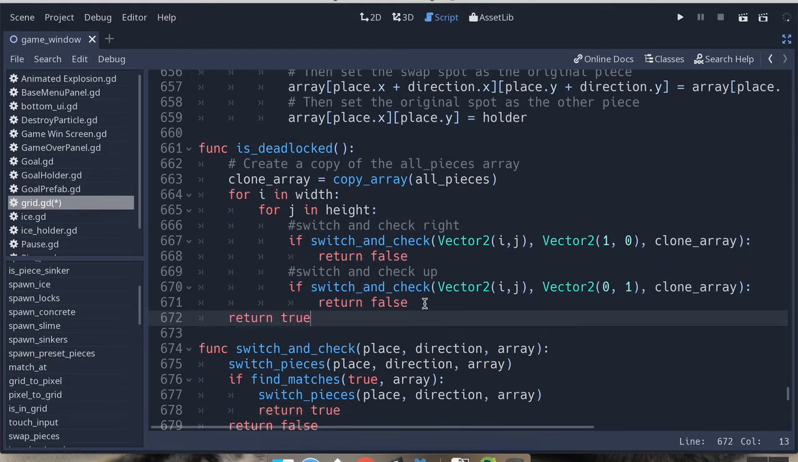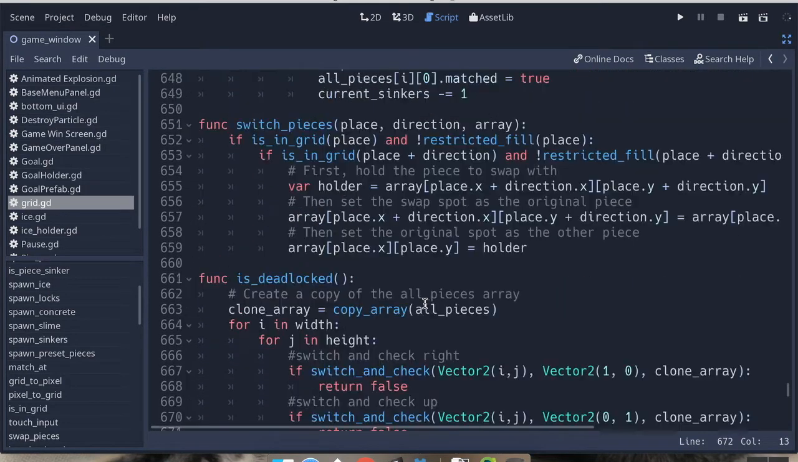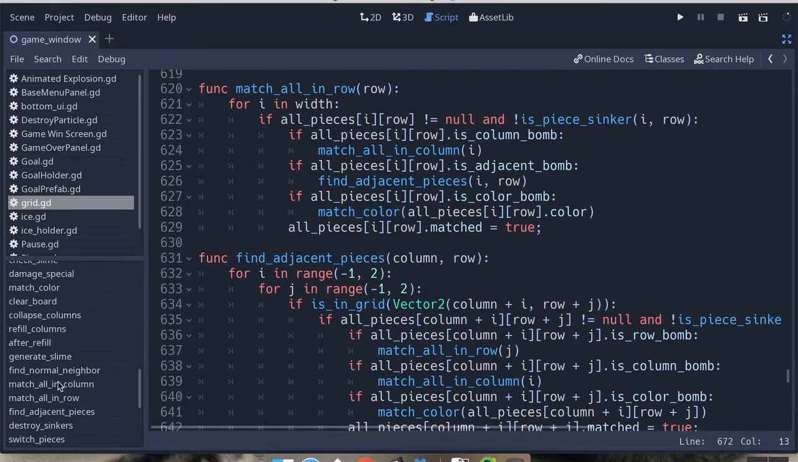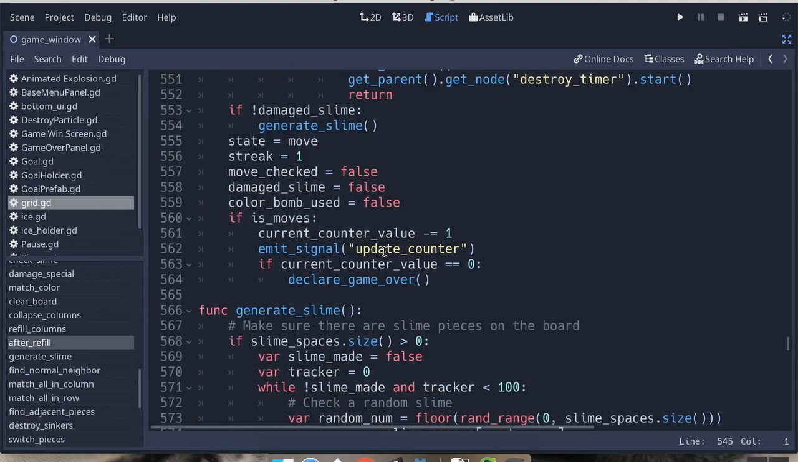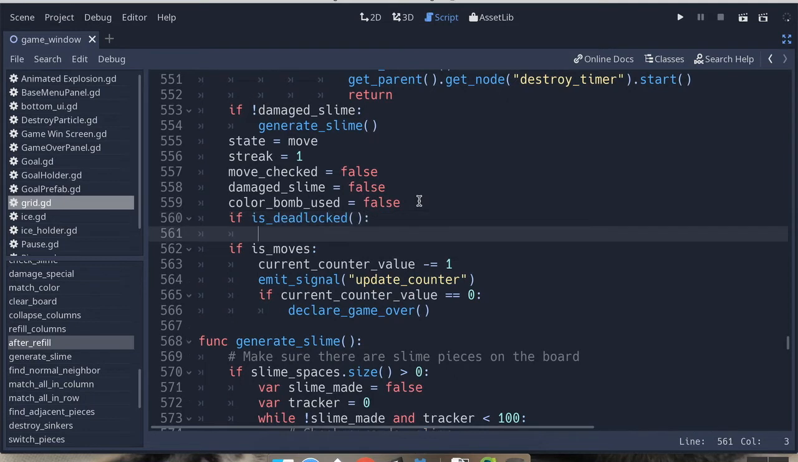All right. Now, testing this is not super easy. So what I'm going to do is find my after refill method. So after everything gets refilled, before I do any of that, I'm going to say if is deadlocked, then I'm going to print deadlocked. So that's all I'm doing.